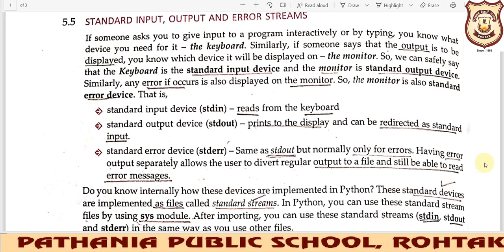Beta, we were doing chapter number 5 and today we will be reading a new topic, that is standard input, output and error streams. We'll be doing the practical of the same along with the theory part. After the discussion of the theory, we'll be doing the practical also. This topic basically focuses on a few streams.